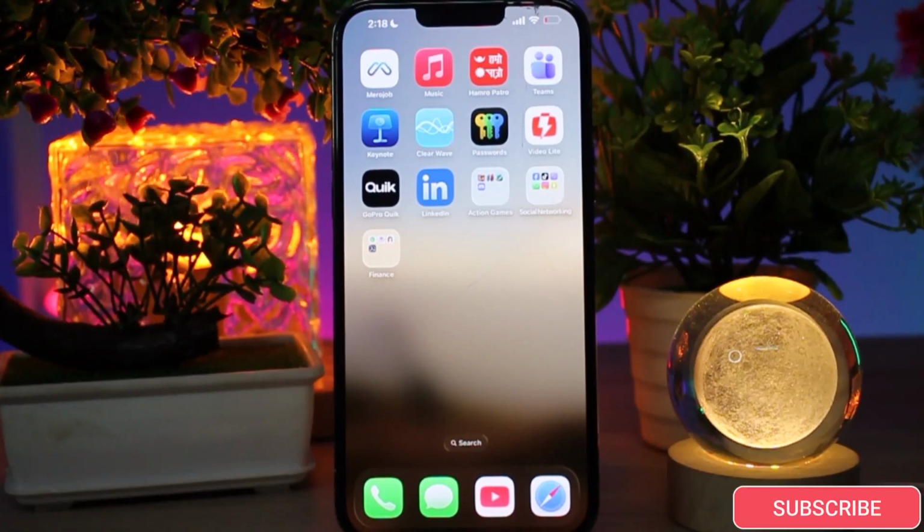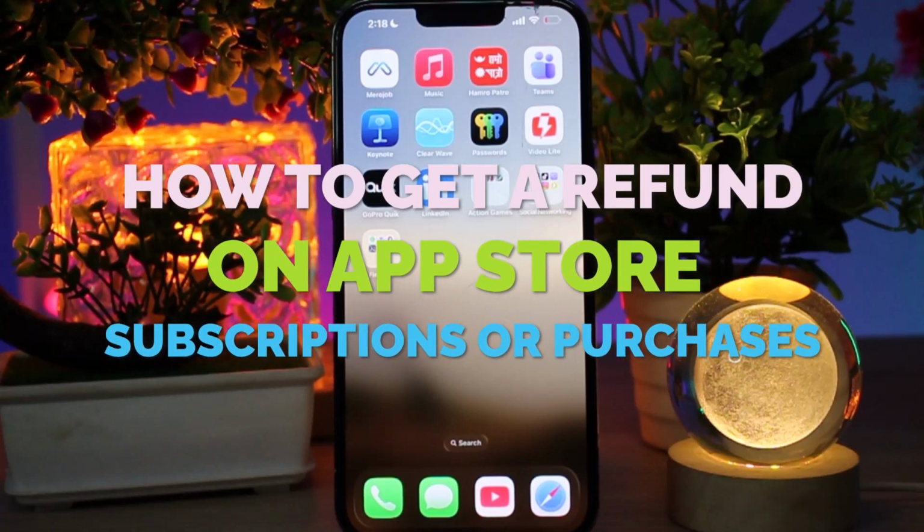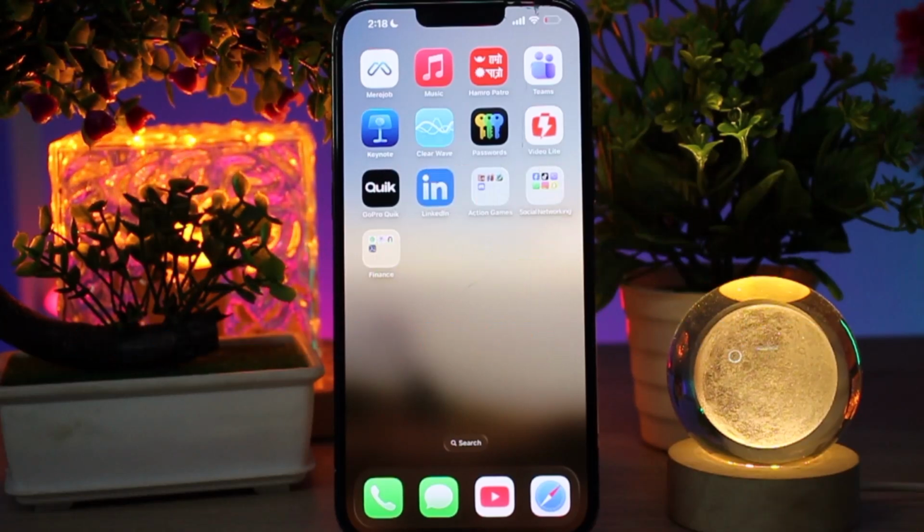In today's video, I'm going to show you how to get a refund on an App Store subscription or purchase. Did you accidentally buy an app, start a subscription you don't want, or get charged without realizing it? I will show you how to request a refund on an App Store purchase or subscription step by step.